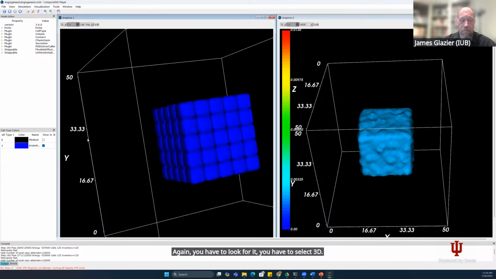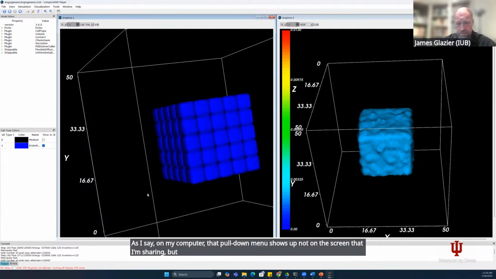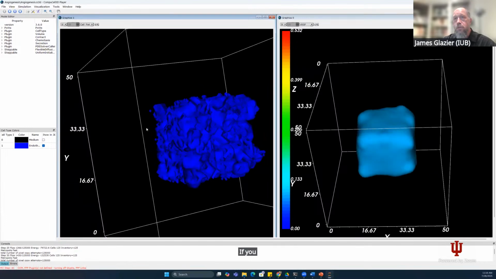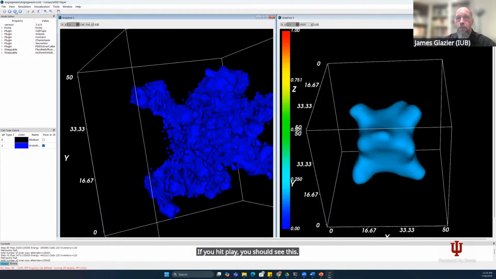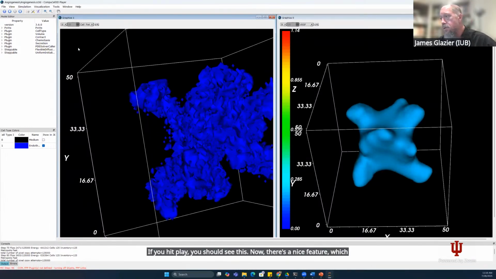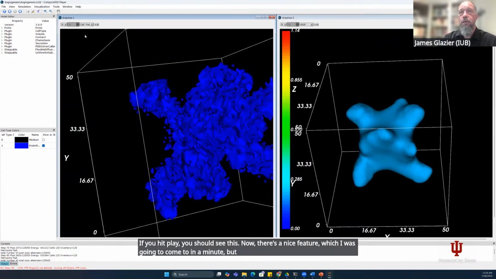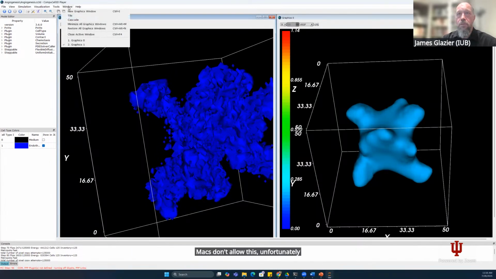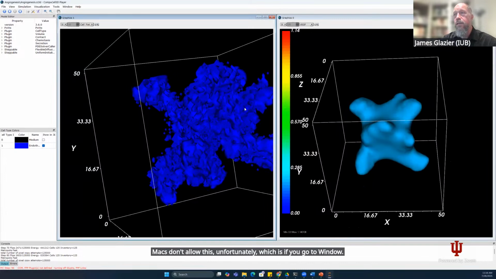As I say, on my computer, that pull-down menu shows up not on the screen that I'm sharing, but my other screen. If you hit play, you should see this. Now, there's a nice feature, which I was going to come to in a minute, but we can talk about now. It's only available on Windows machines. Macs don't allow this, unfortunately, which is if you go to Window and you hit Tile, it will lay out the screen again.